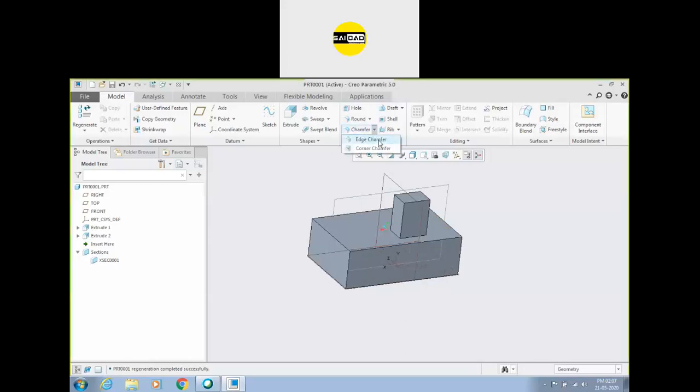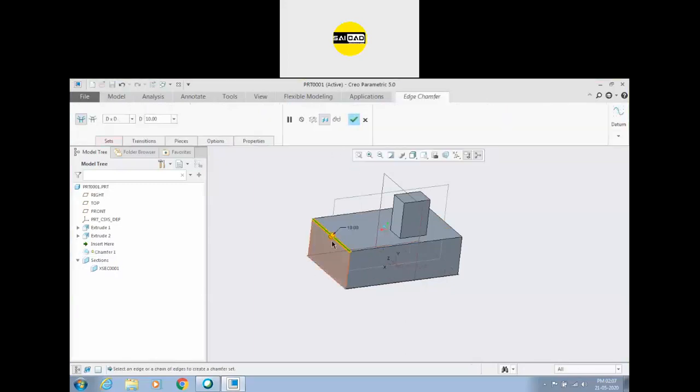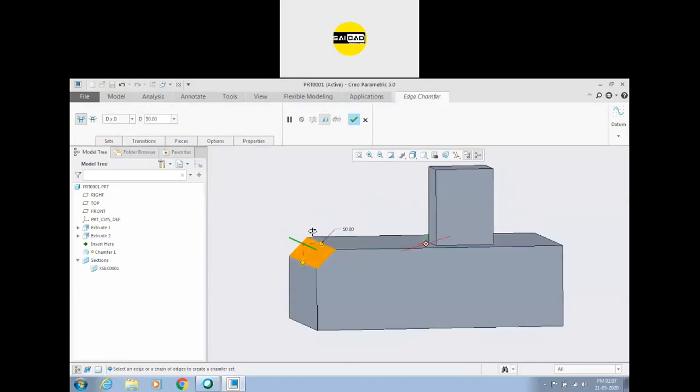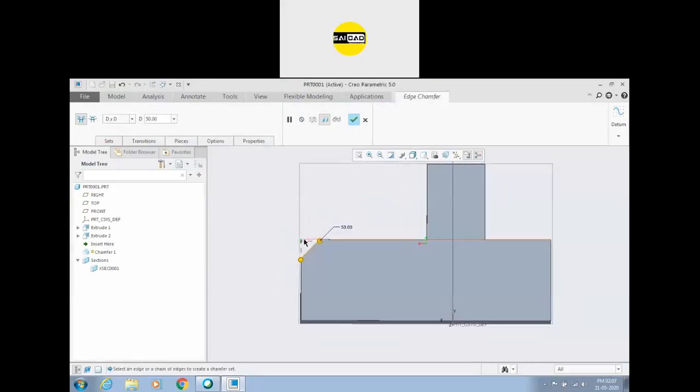Go to the chamfer. First is the edge chamfer. You just have to select the edge. You can define the values. The values will be defined with equal dimensions, and the dimension you can specify here. So the dimension will be 50 from here and 50 from here. This is D to D.